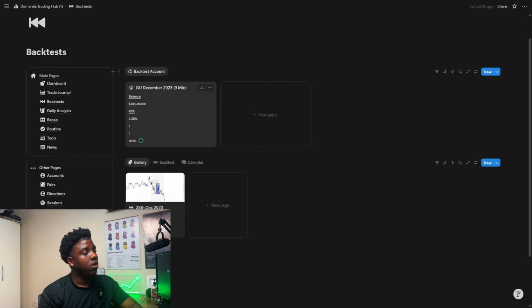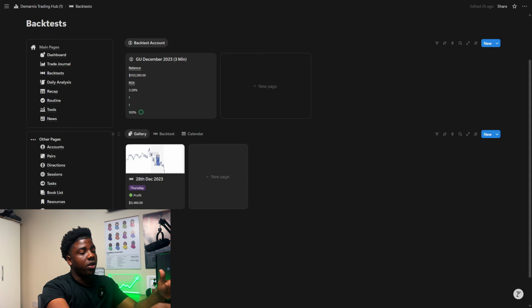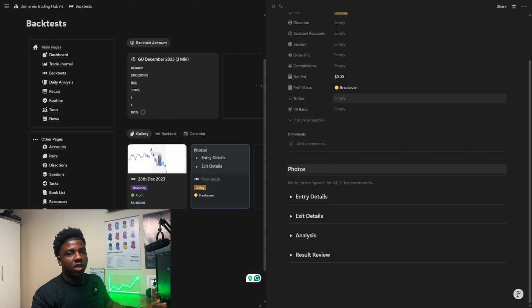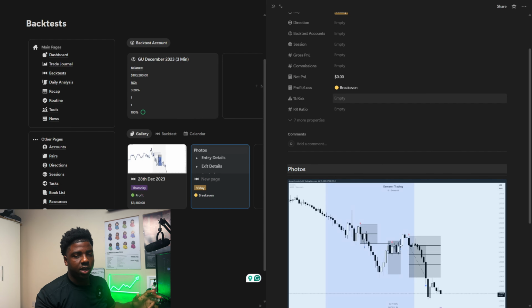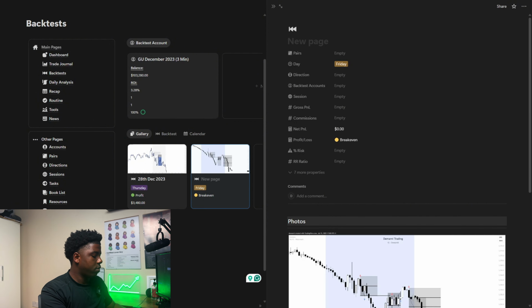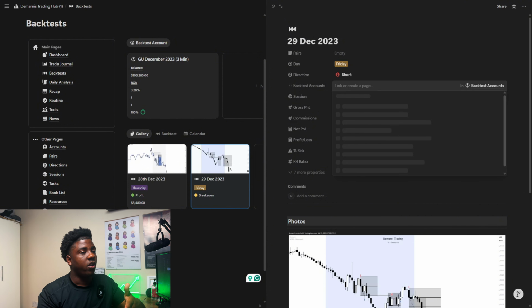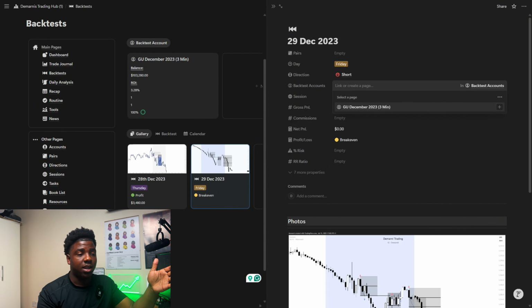You would create your account, it would show up like this, and then underneath that you have where you can actually place your trades. So let's pretend like this trade again. Let's pretend we were backtesting it and this was the 29th of December 2023. Now it would have been a Friday. This would have been a short. We would add it to this backtesting account.